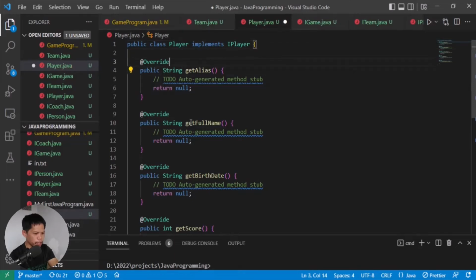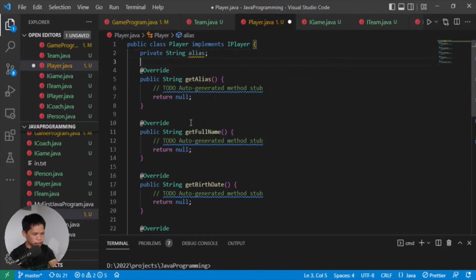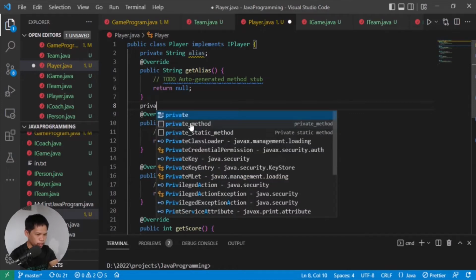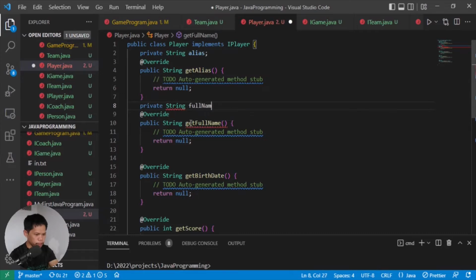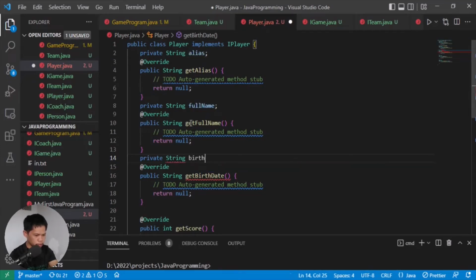Unimplemented. So, yan. Yung alias. So, gawa tayo dito ng alias. So, private string alias. So, dapat unique yun siya, no? So, ano pa, yung sa full name, lagyan din natin siya. Private string full name. Then, birthday, private string birthday.